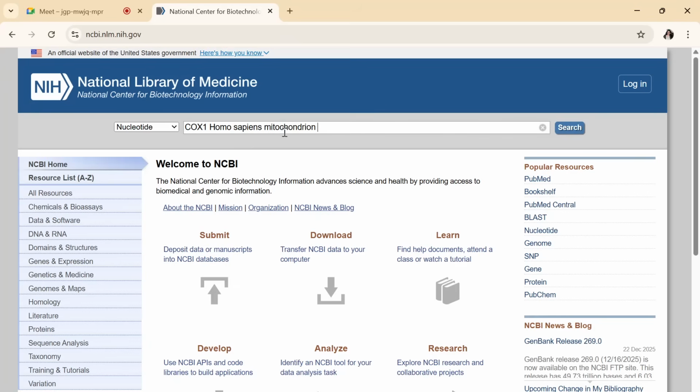It is a mitochondrial gene. Here I have mentioned the specific organism from which I want this mitochondrial gene. It's Homo sapiens, meaning human. COX1 is the mitochondrial gene, meaning it is a gene involved in energy production inside mitochondria. Okay, let's click on the search button.